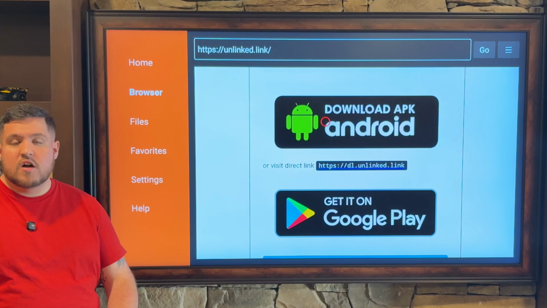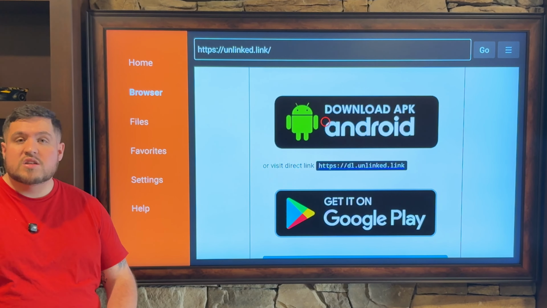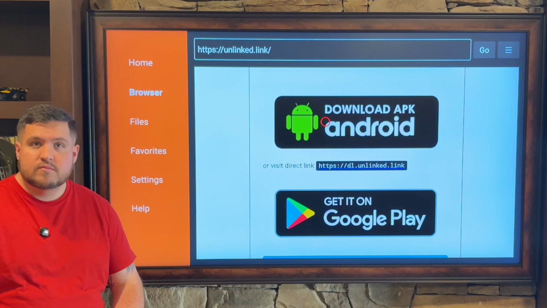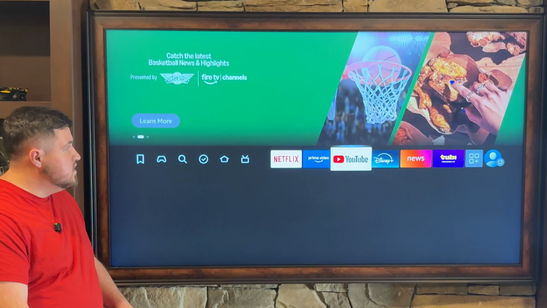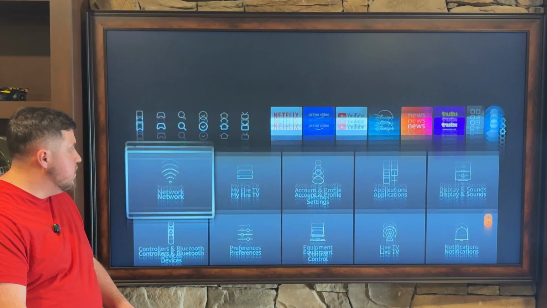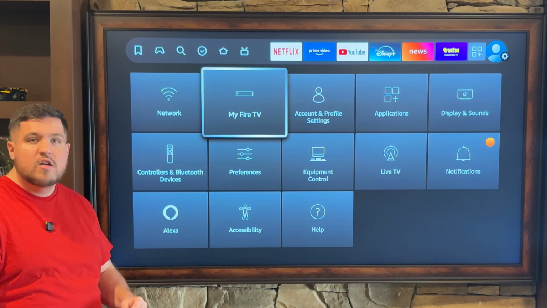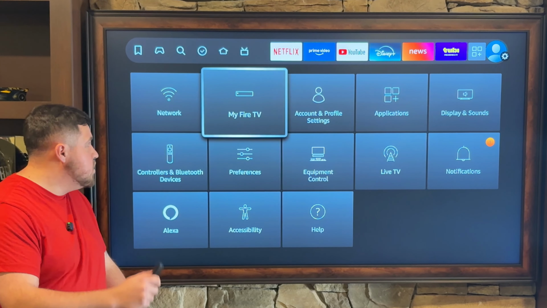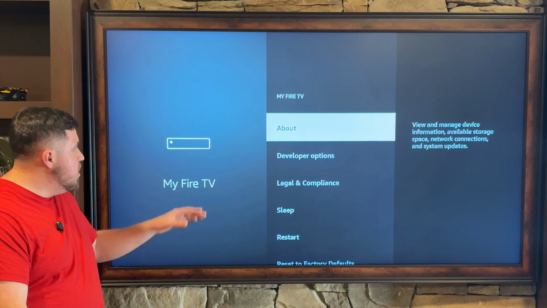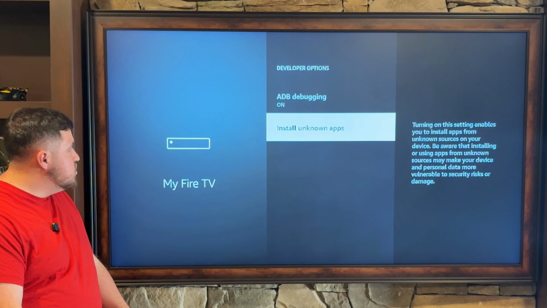And now that we've deleted the unnecessary file, we can go back to our settings by clicking the home button on a remote. We're going to go down to Settings all the way at the end of our screen. I'm going to go down. And again, My Fire TV or My Device could be down here. That's just a friendly reminder. Let's go ahead and click into it. We want to go down to Developer Options, Install Unknown Apps.